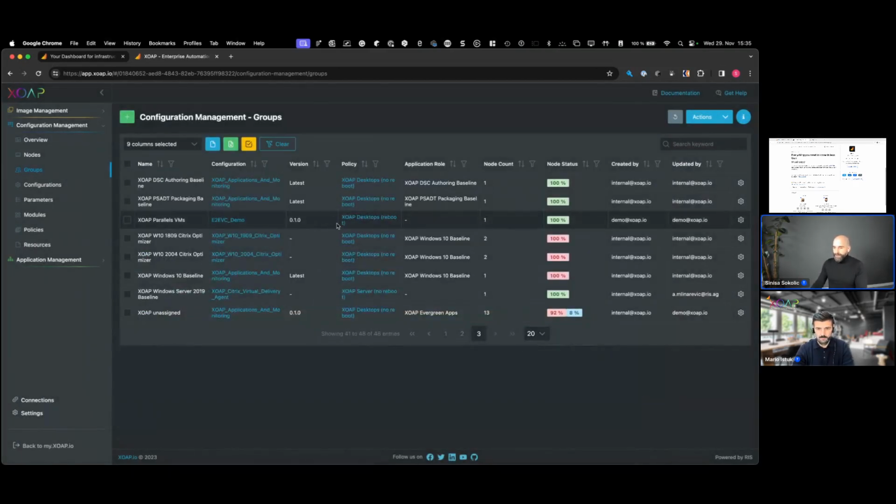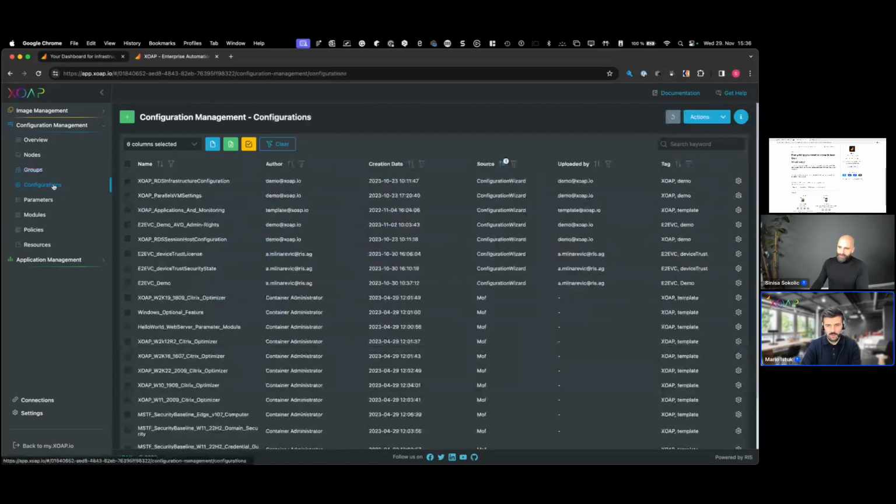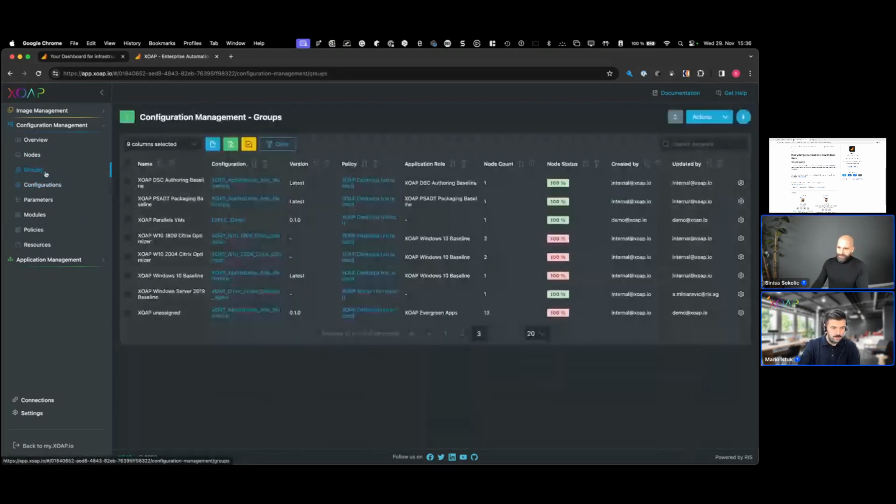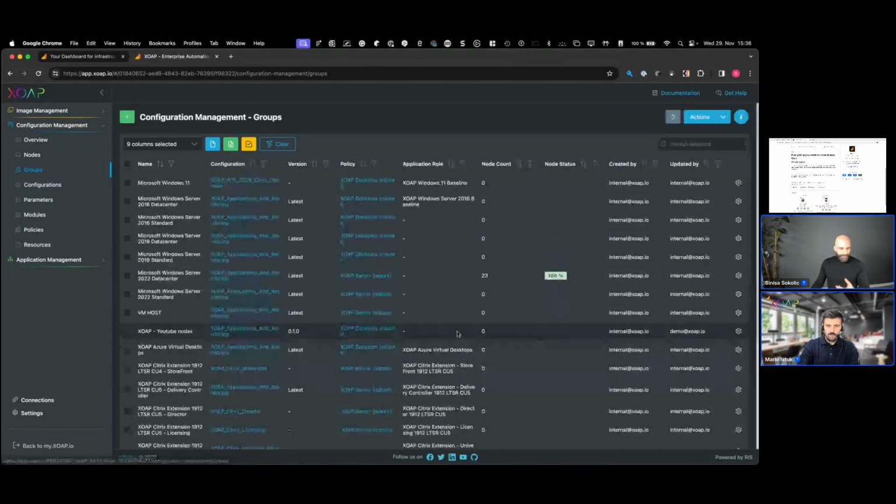Making it easier to identify which configurations are actually assigned. So I don't have to drill down in the configuration to see what's available and what's active; I can see it directly in the overview. That's pretty cool. That's true. And we also have some enhancements in the action menus.